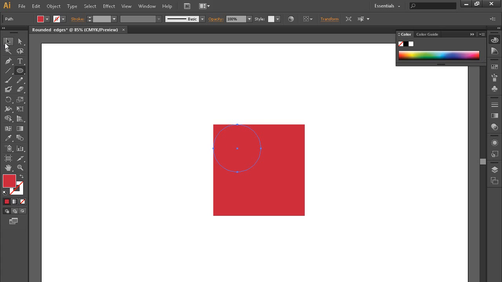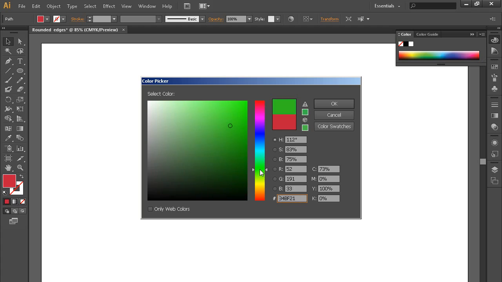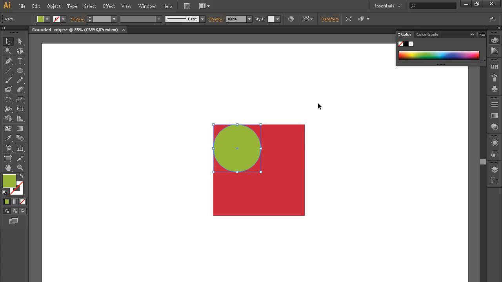Alright, so I'm gonna change the color of my circle so you can see it properly. Nice. Right, so that's what your curve's gonna be. So highlight both shapes and go to your shape builder tool on the left. It should look like this, and if you hover over it, shape builder tool should pop up.